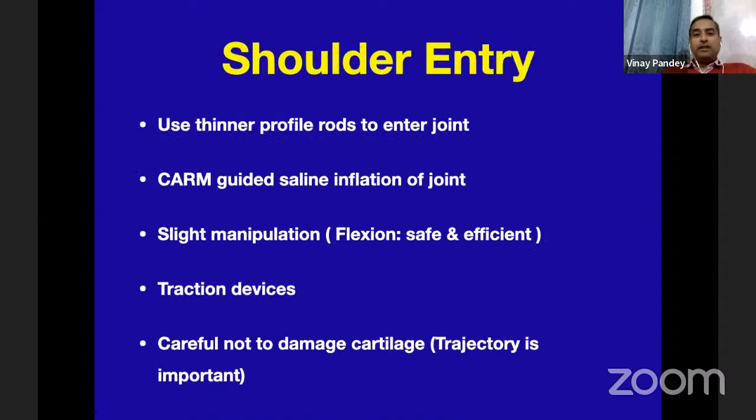So regarding shoulder entry, one can use thinner profile rods to enter the shoulder joint because the space is not much. C-arm guided saline inflation of the joint can be done if one wants to. I don't do this. Slight manipulation, flexion, is one manipulation which is safe and efficient. So I always do flexion of the joint and that's it. No rotation, no abduction. Just do flexion a little bit and enter the shoulder joint. Traction devices are helpful. It is very important to be careful not to damage the cartilage. So the trajectory of entry to the shoulder becomes very important.